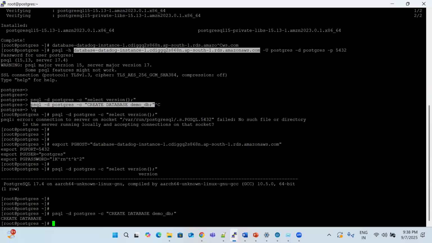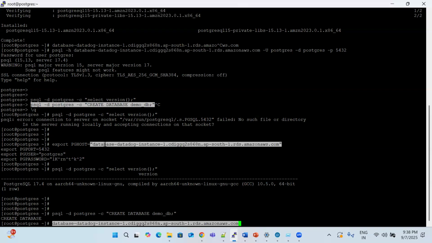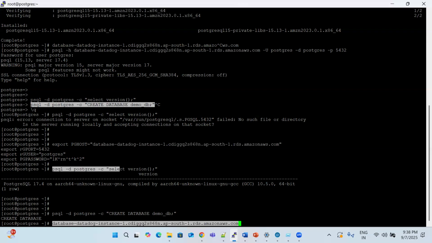To access, what are the main things you need? First, you need to install client packages. That is what I installed here: Postgres 15. Second, you need this information that I exported: the PG host, port number, username and password. These are the things you need to access your cloud-based database, correct? I exported this information. That is why whenever I run directly, it takes the PG host, PG user, PG password, and executes it.